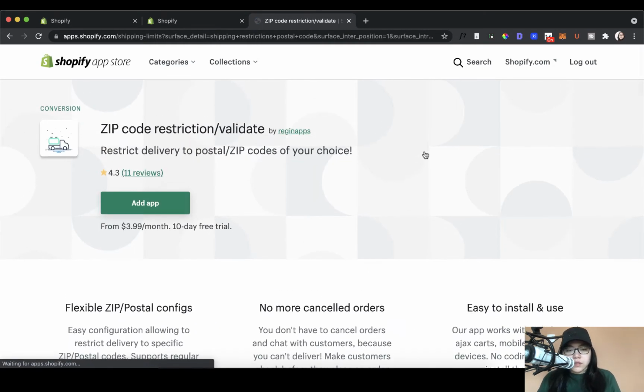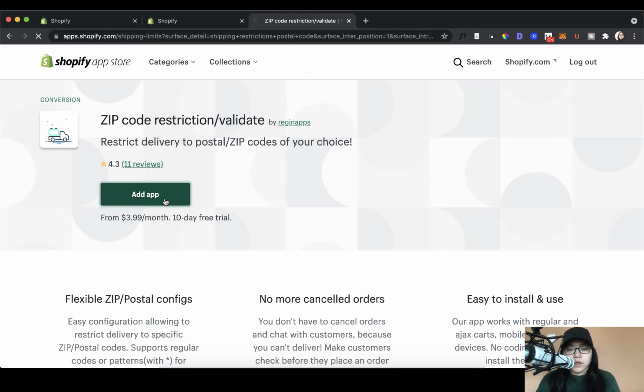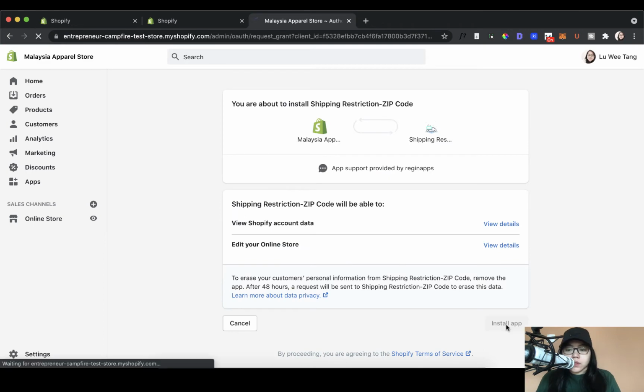Alright, so as you can see here, this app isn't free. It's $3.99 a month on top of your monthly payment to Shopify. But it does come with a 10-day free trial, so you can give it a test run before you commit to paying the monthly fee. Okay, so add the app. Install the app.